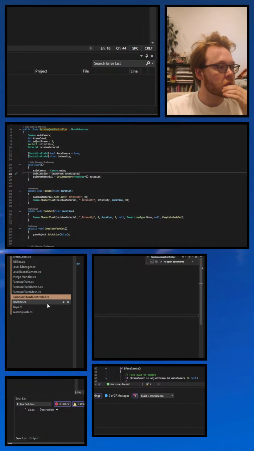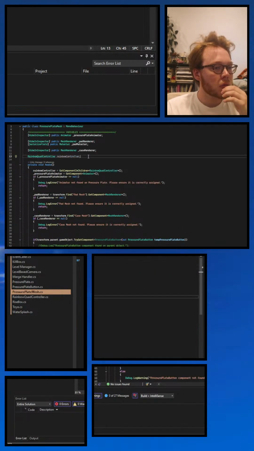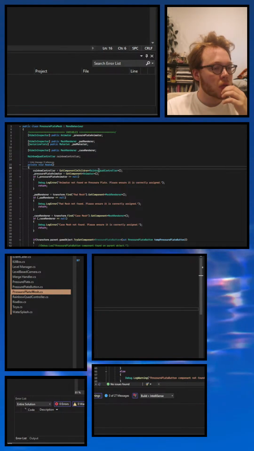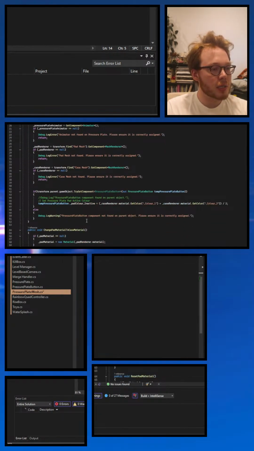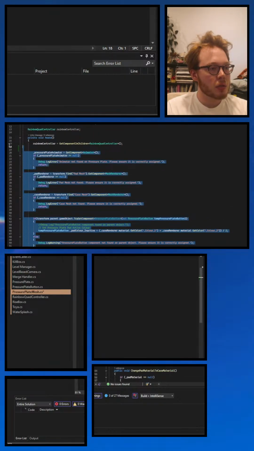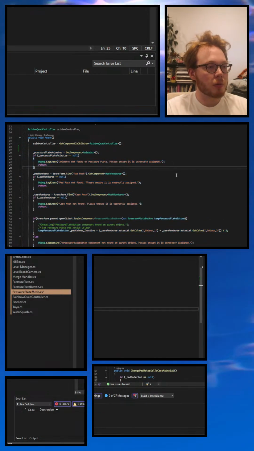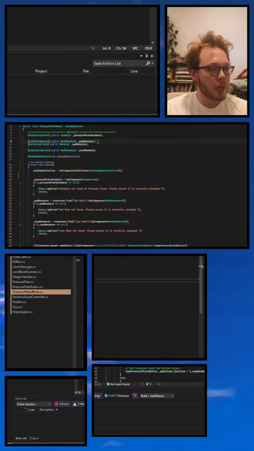Oh, good. Good, good, good. Remote controller. Thing is, there's two. I also should like, yeah, let's refactor this as well while we're here. Pad renderer.